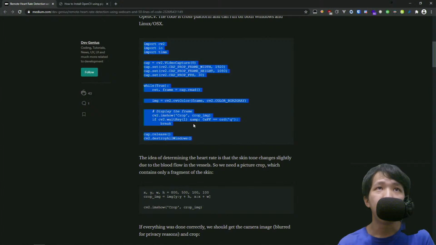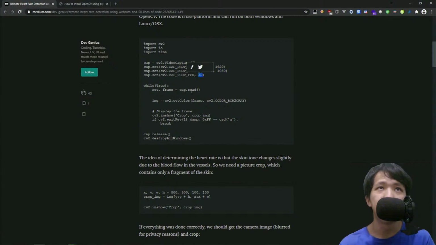Okay, so what this does at the moment is basically it opens a window capture. It captures a frame. It sets the width and the height to basically full HD and 30 FPS. And then while true, it's going to read from the webcam. So basically VideoCapture 0 refers to the webcam here. Cap read. I actually haven't tried this code yet, but from what I understand, this is what it does. Okay, cvtColor frame, color BGR to gray. Basically this converts the whole thing to a grayscale image. Displays the frame, displays what we are actually seeing.